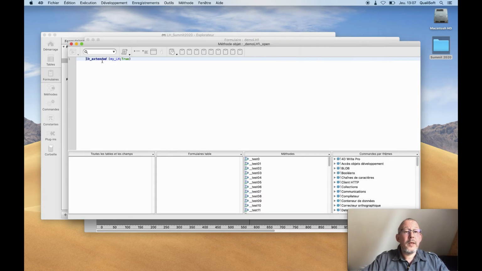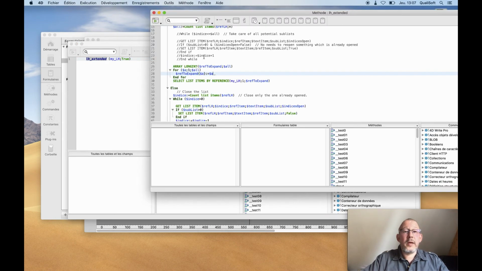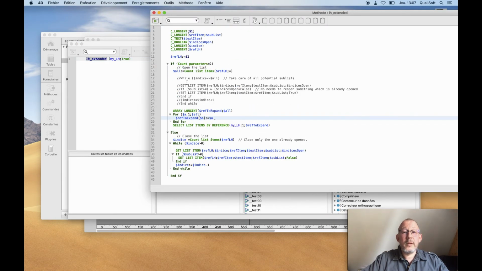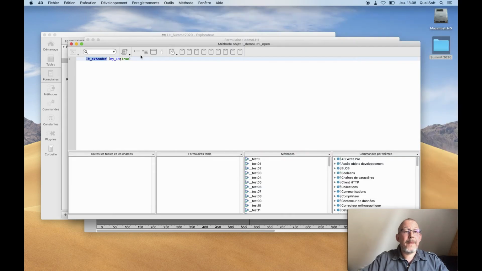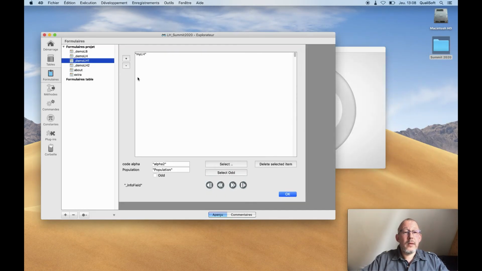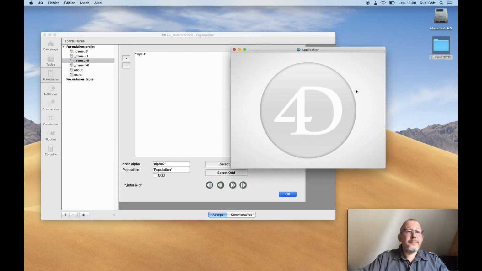Here, it's a calculation. So I left some code that could be useful. You count, you loop on it, and you select it by reference. That's it. And when you close the list, you start from the end and you go back to the upper, to the start, to the beginning. Next one.